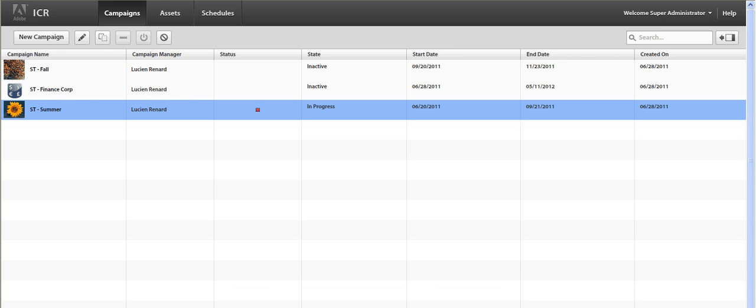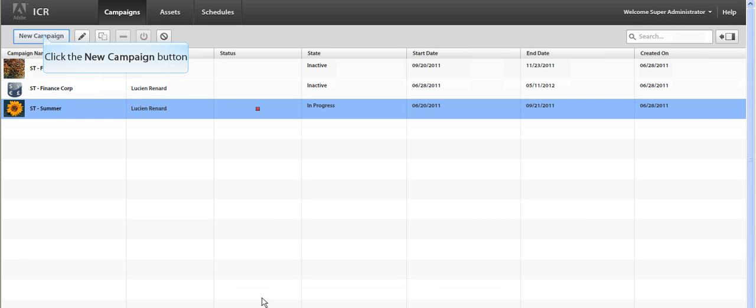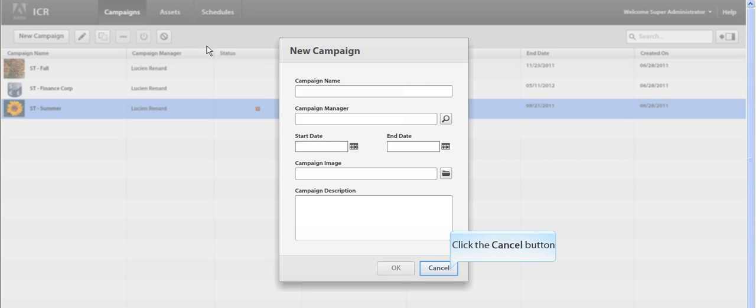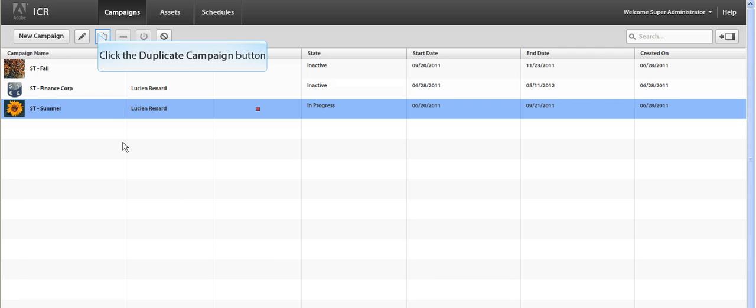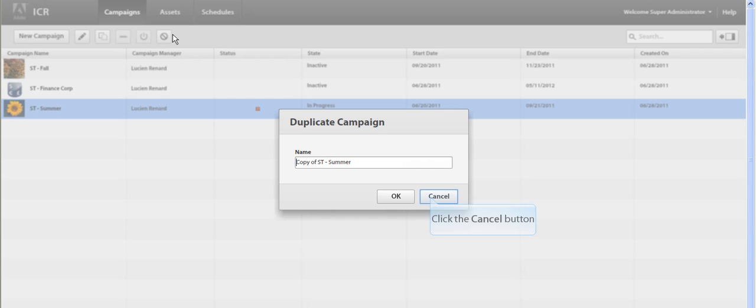Campaign Manager manages the campaign. In most organizations, the campaign manager may formally be titled Marketing Manager. Using the ICR solution interface, the campaign manager creates a new campaign afresh, or copy an existing campaign to create a new campaign.